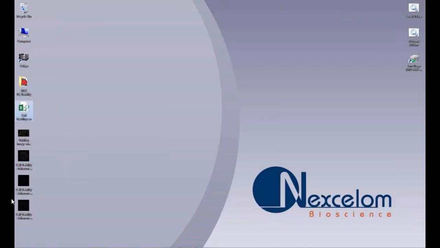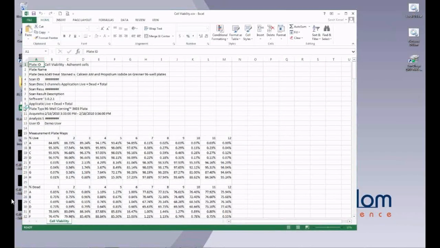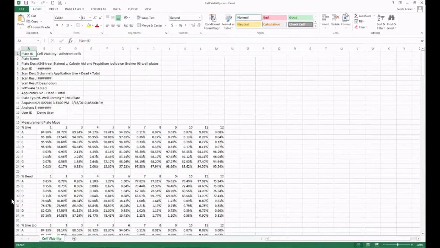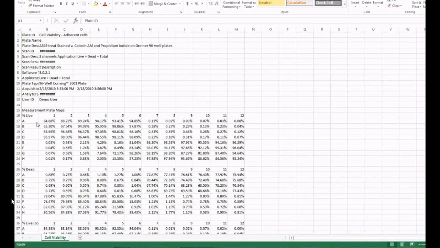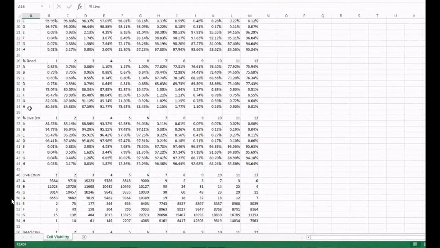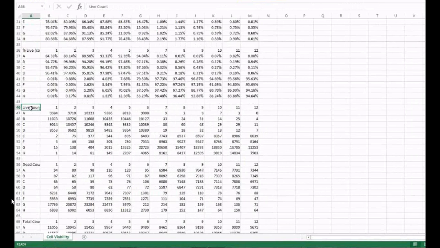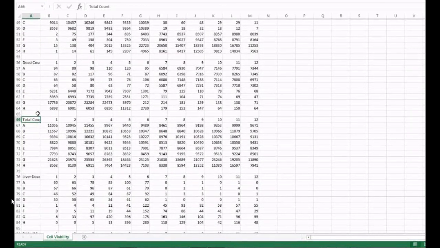Next, let's look at the viability data. So here is the CSV file we exported. The top portion displays a lot of the information about the plate, the scan ID, the application, the user, the time of acquisition, and analysis. The top portion is your percentages, and then the next grouping down is your counts of your objects. We're going to be focusing on the percentages.